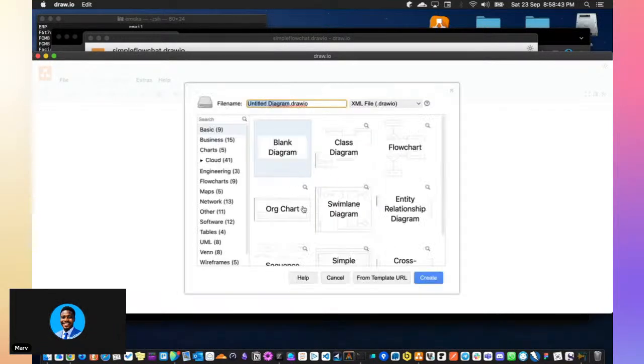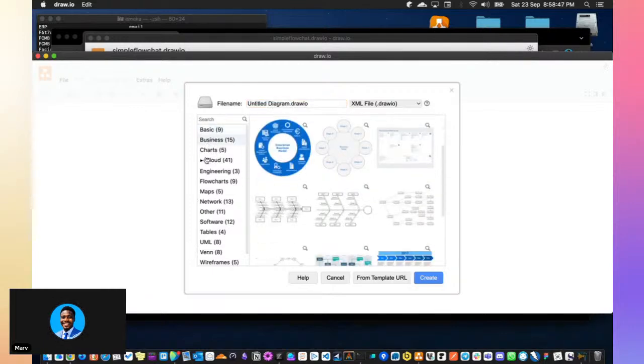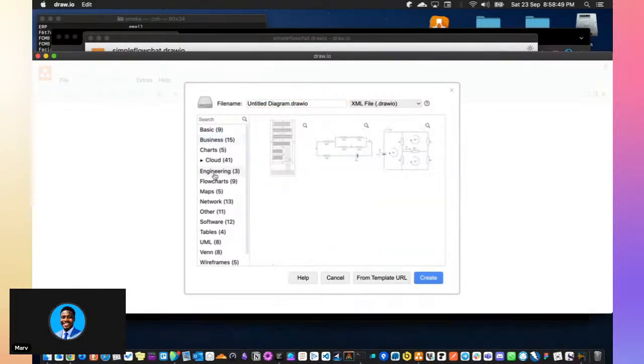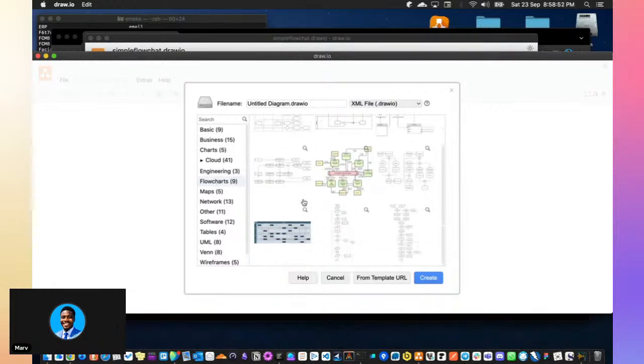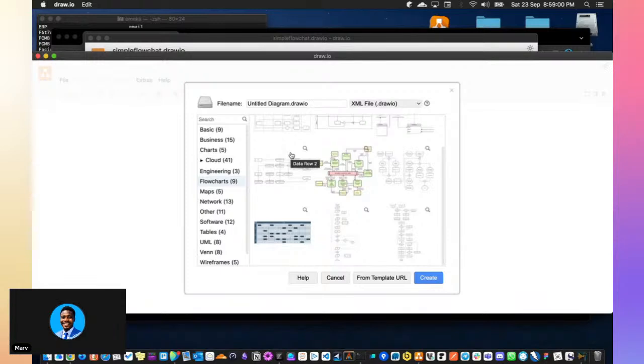So let's see. Okay, let's see if I can get something around products, right? Something around like a product, maybe like a PPMN diagram. Do I have one here? These are basically cross-functional flow charts.